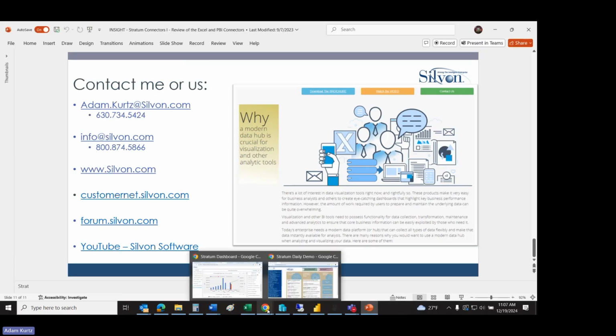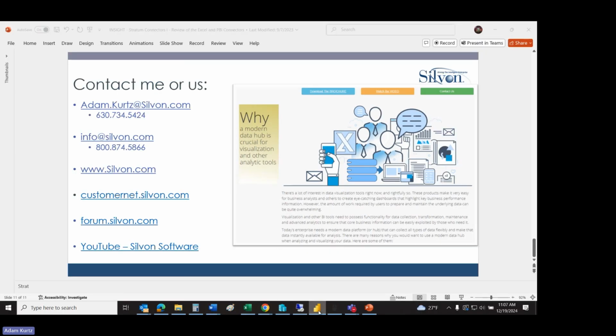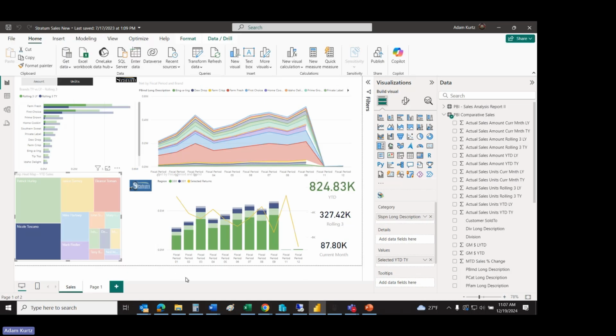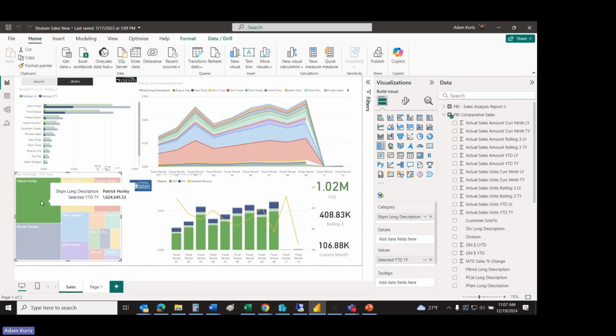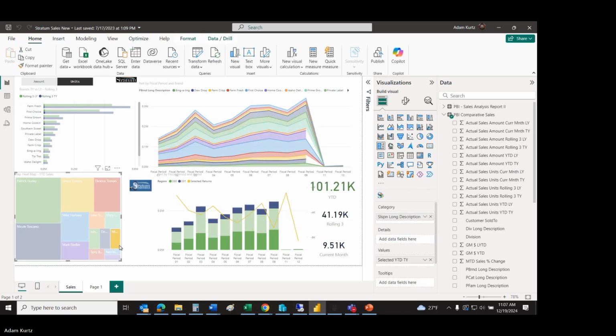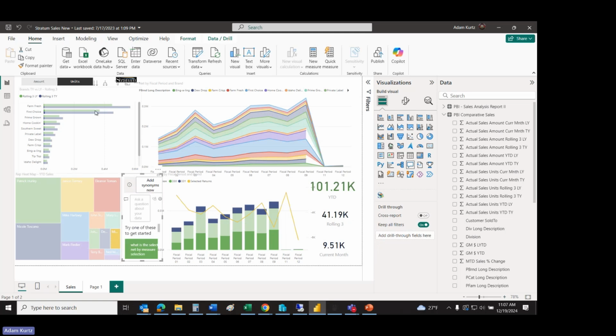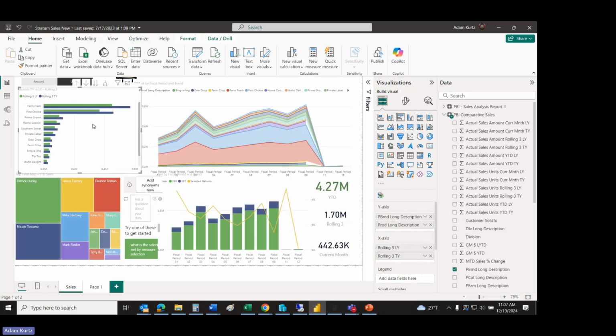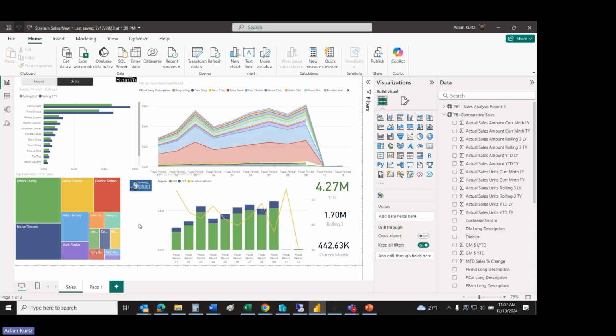All right. Getting into the demo piece, let's go into the Power BI connector. So here I've got an example of a Power BI report, and we can see that I've already tapped into Stratum. There we go. This report here we've put together using our Stratum Power BI connector.